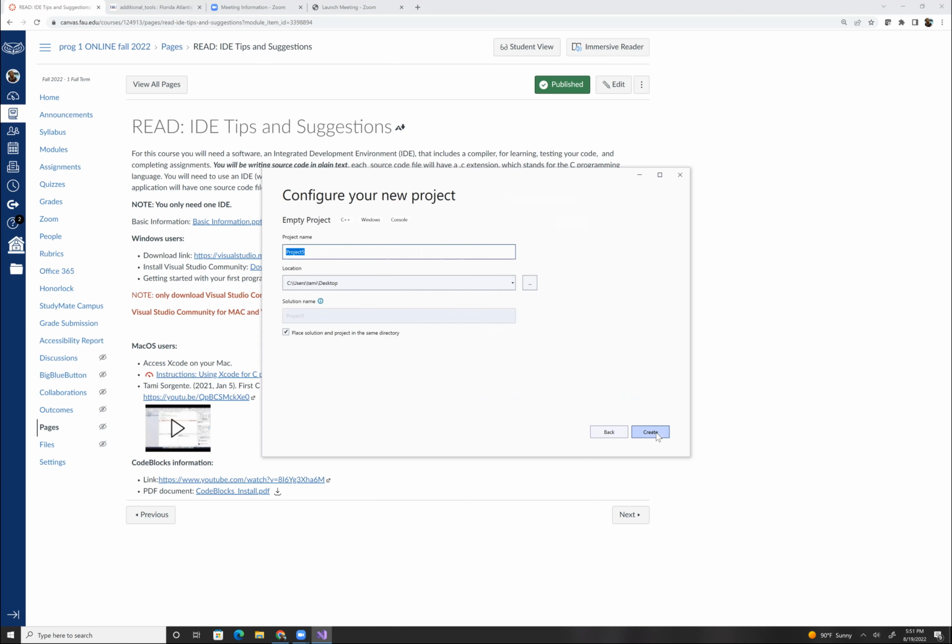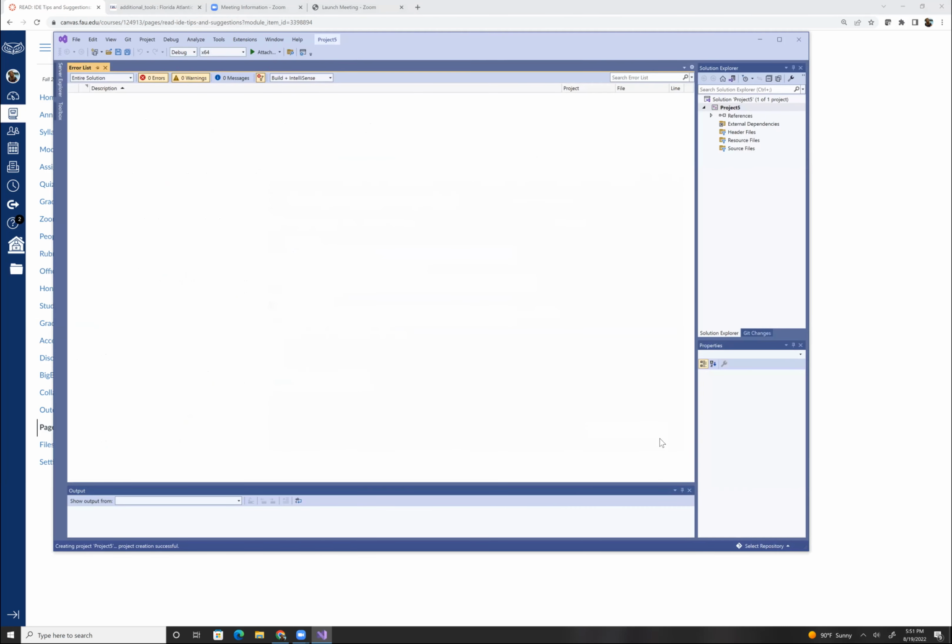You hit next. You can navigate to wherever you want to put it. I'm going to put it on my desktop. This is how you navigate. Right here, you're naming the folder of the project. Hit create. Now it's creating the project for me.